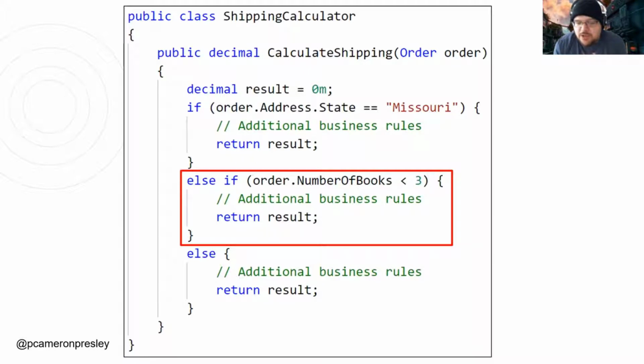I don't know about you, but this class is already starting to get to that point where this could get really complicated. Because let's say the business then says, we also want different shipping if it's more than 10 books. And oh yeah, we want different shipping if the customer is a loyalty member. And oh yeah, we want different shipping because of such and such. This class could all of a sudden start becoming a massive nest of if, else if checks.